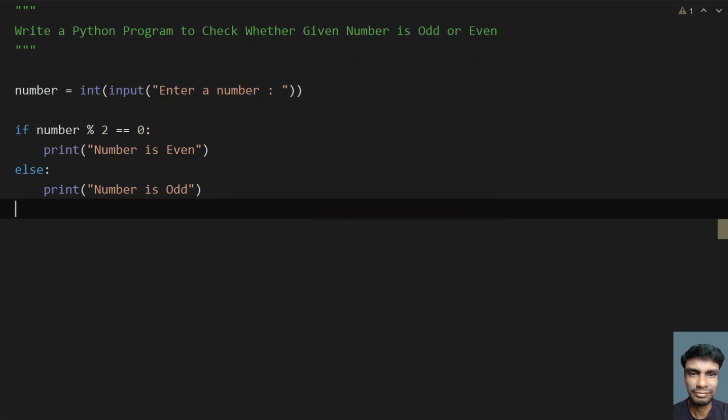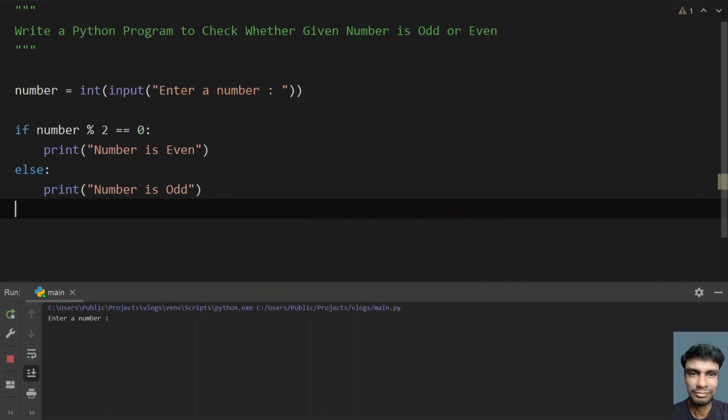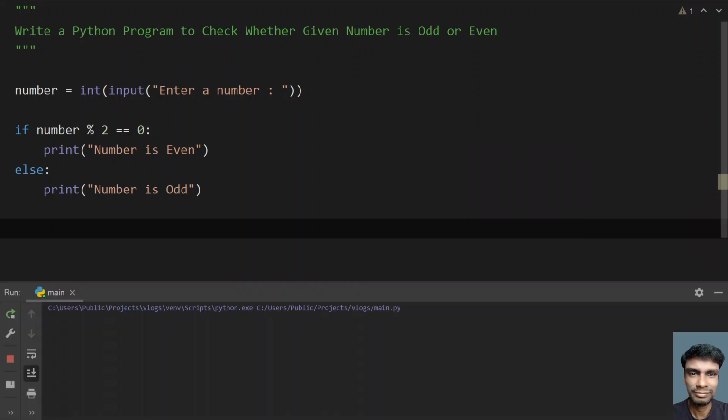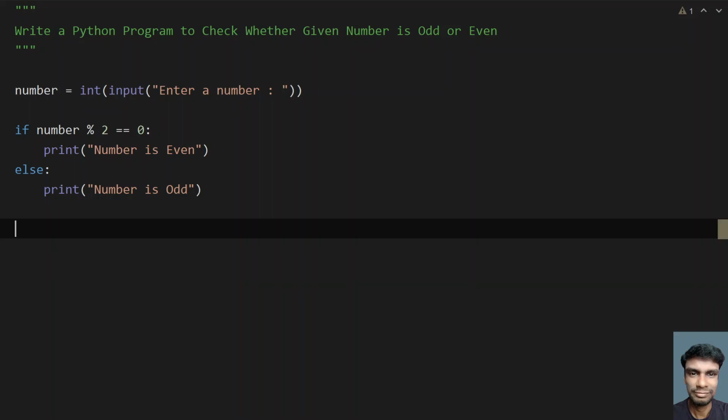Let me run it again. Now let's give something like 100. The number is even. Running again. Let me give the number as 101. You can see the number is odd. So this is a complete program to check whether a given number is odd or even.